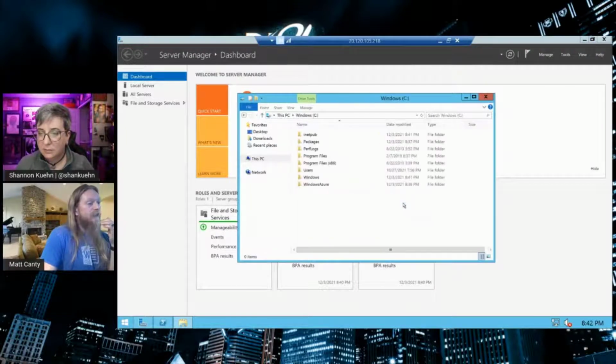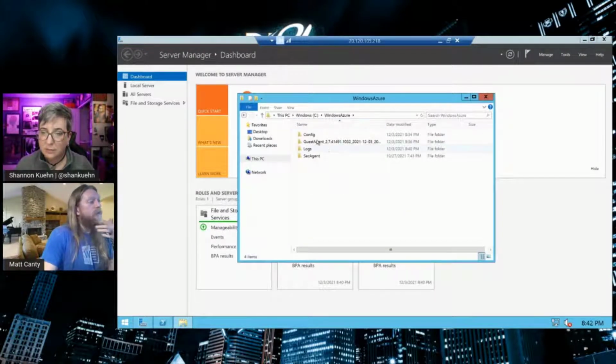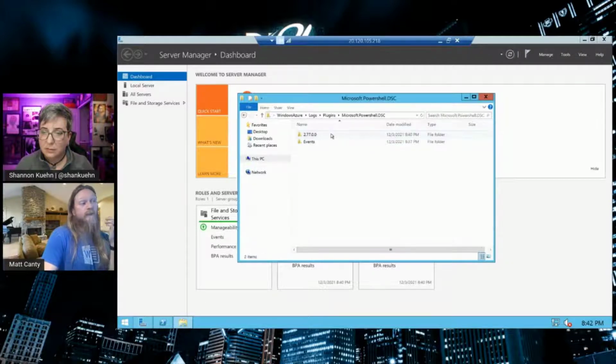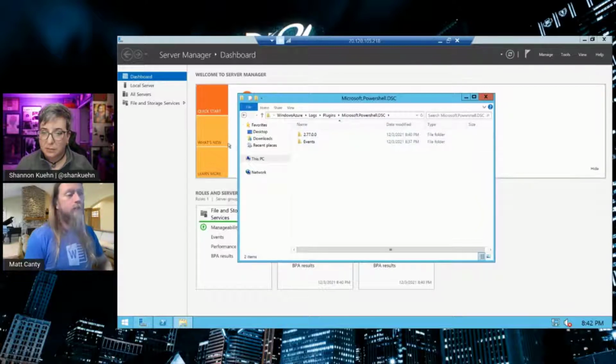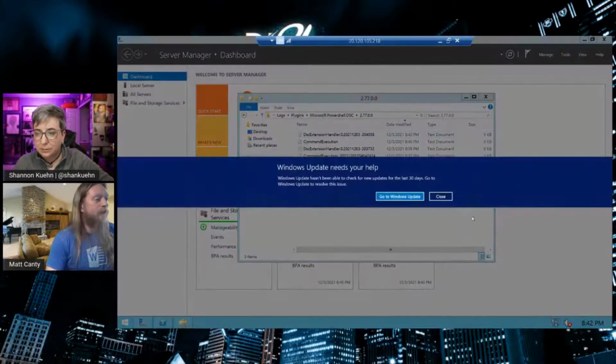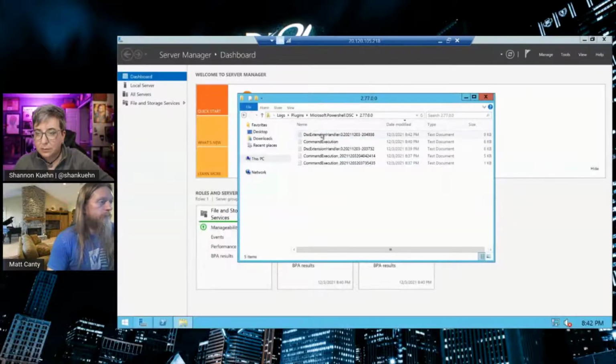And if we go to C:\Windows\Azure, and I believe it's Logs, Plugins, PowerShell DSC, here is where that plugin does the error logs. And I like to reverse sort by date modified and then go for a bigger size document, because that likely... we're not going to do that right now.